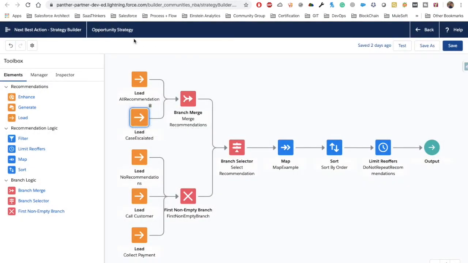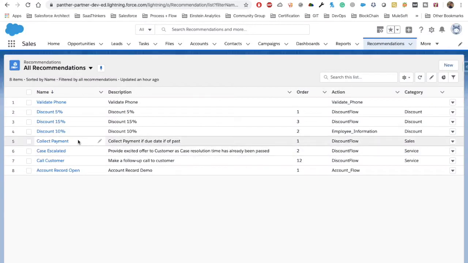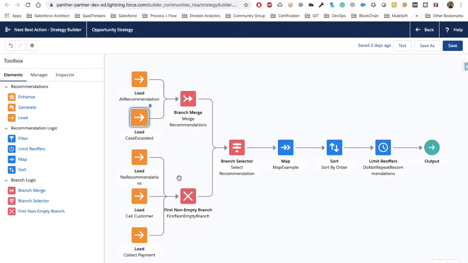So before we go ahead, I'd like to show you that I have created 3 more recommendations. One is collect payment, one is case accelerated, and one is call customer. These are all the names, and in the strategy builder we are referring to all of those here. If you see call customer, and we have got collect payment as well. Now let's focus on these top 2 load statements and the branch merge element here.